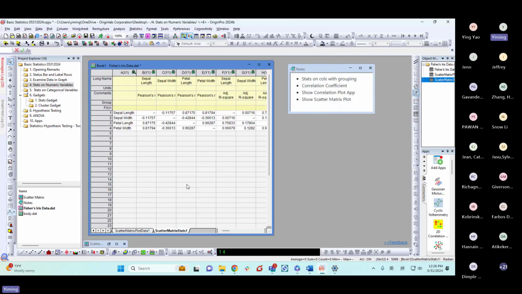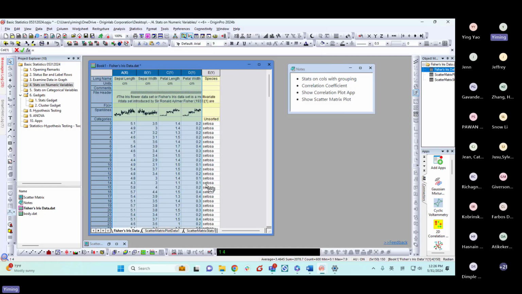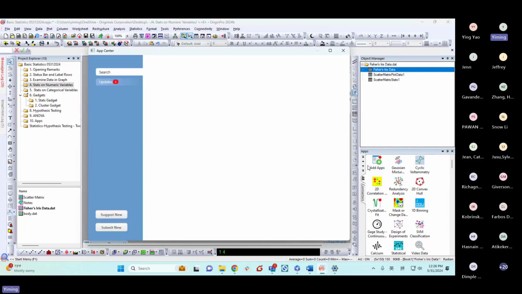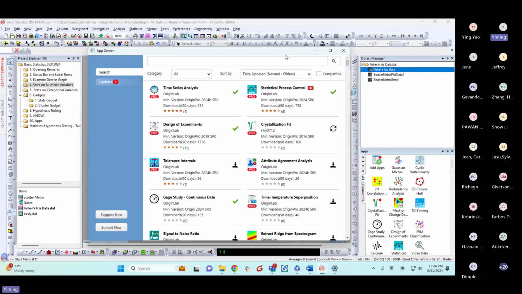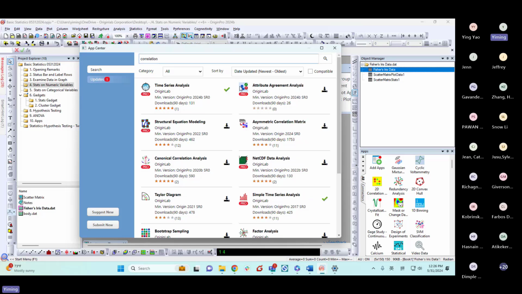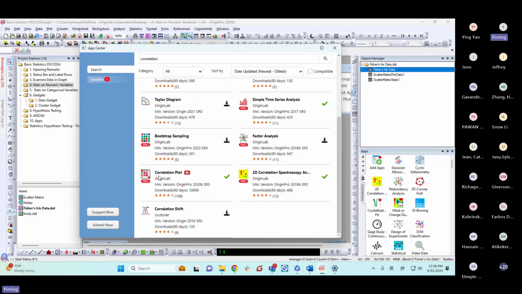People also want to make a correlation plot. Okay, yeah, let's go back to the data. We have an app particularly for that. Yeah, as I said, you need to download the app. So you can go to the Add Apps panel, or just click the Add Apps to open up the App Center, and let's just search correlation. Yeah, it's here, Correlation Plot. Okay, you can click the download button to install the app.